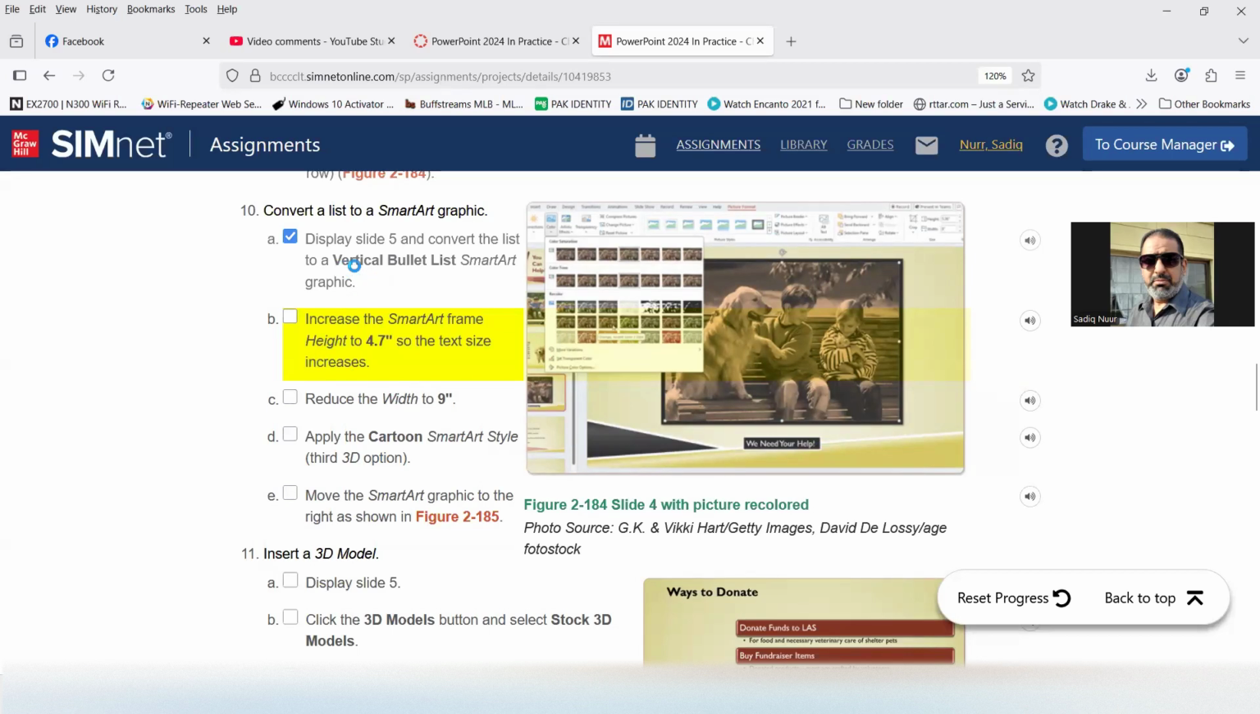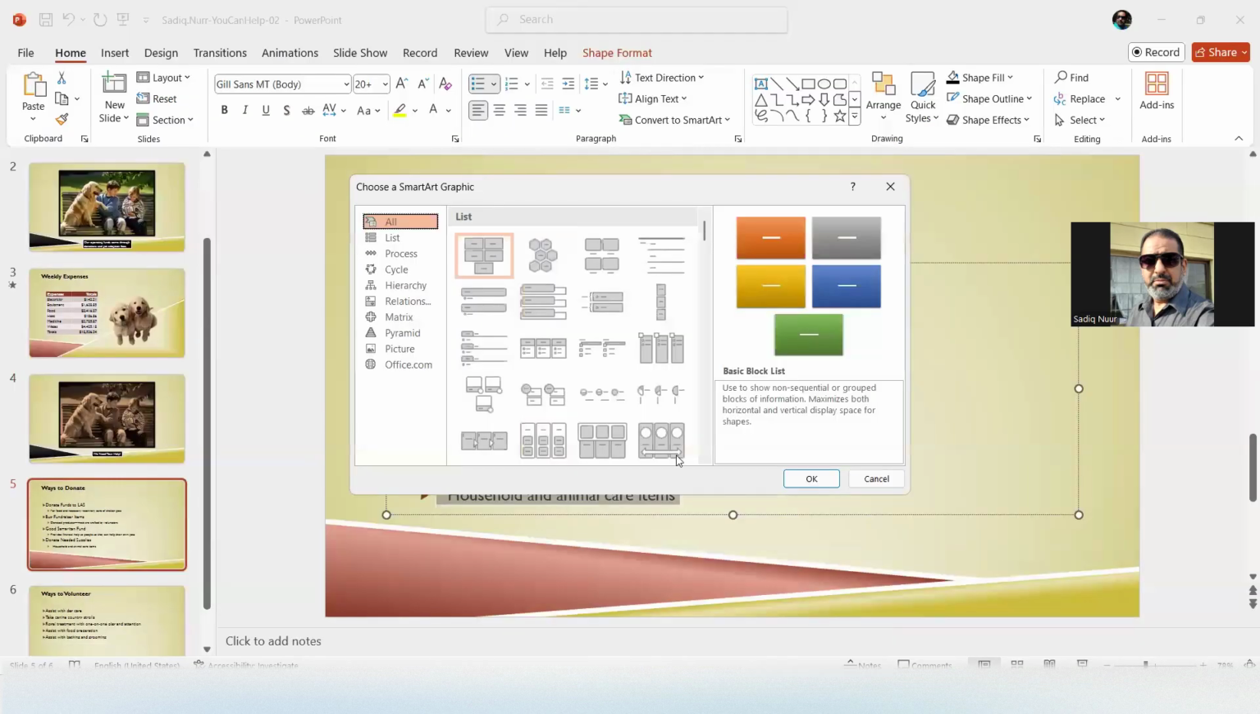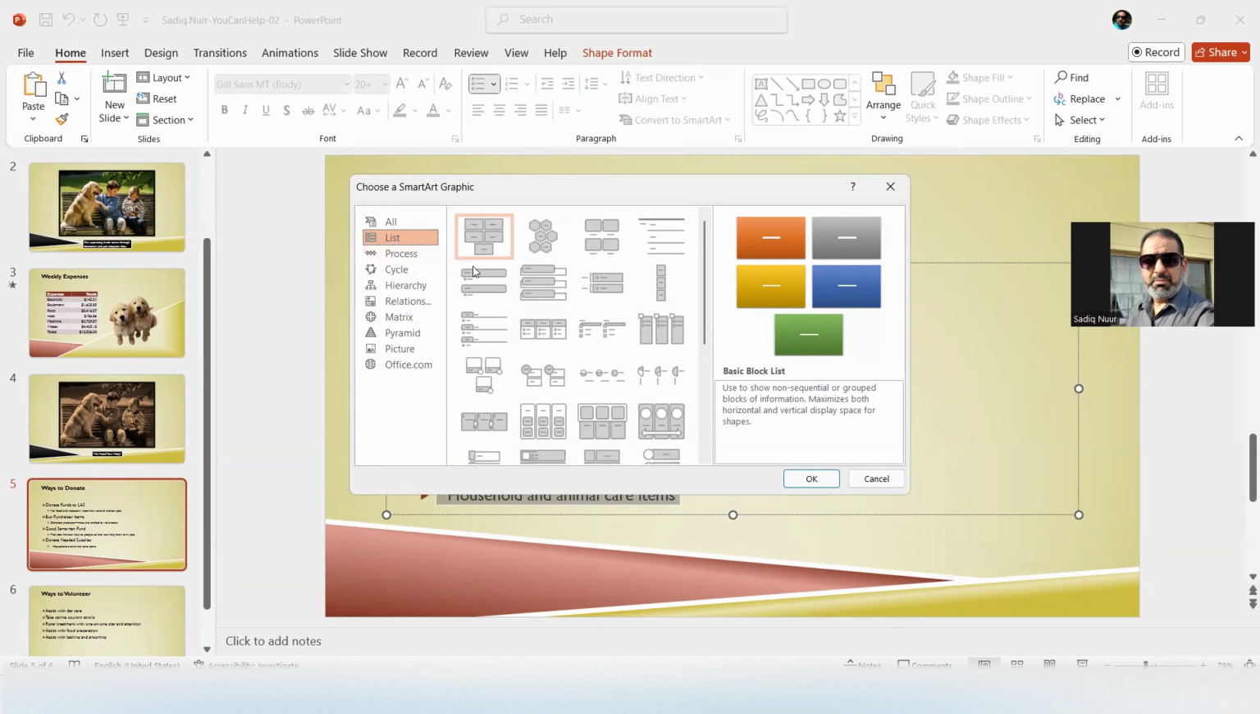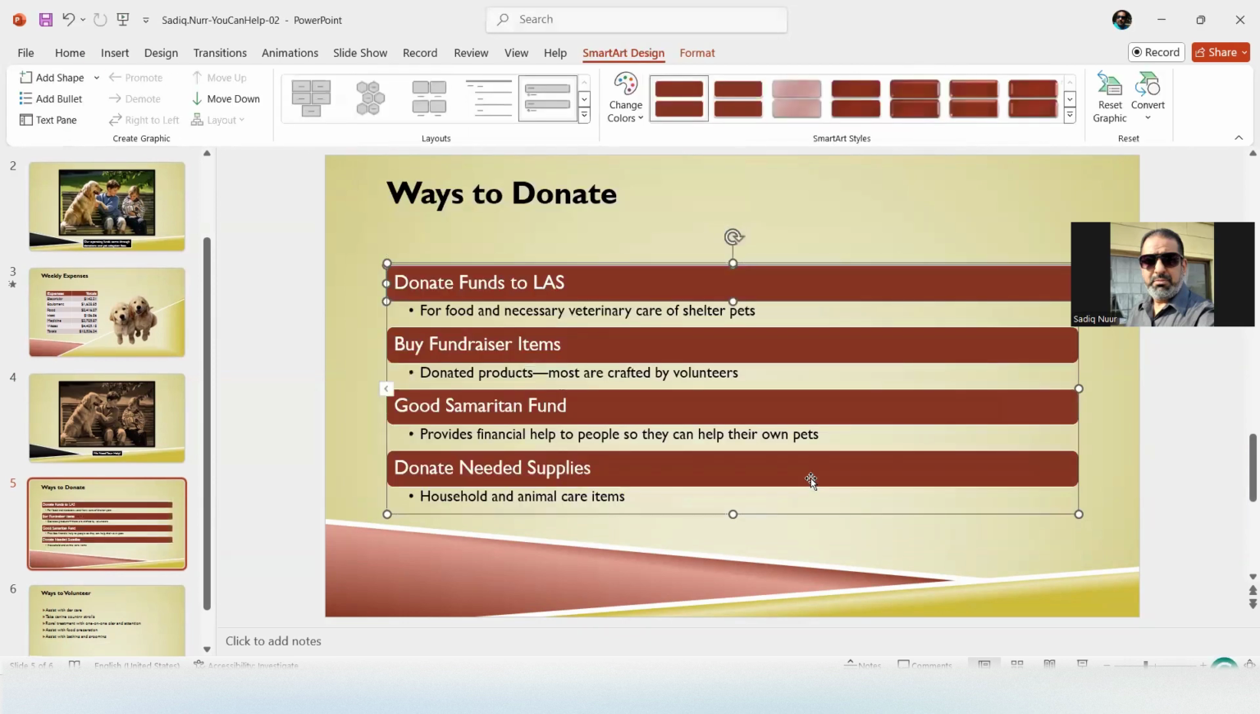We need to select vertical bullet list. So it's a list. So go to the category list and then just move your cursor and you will see which one is this. So this is the vertical. So we are looking for vertical bullet list and click OK. All right.